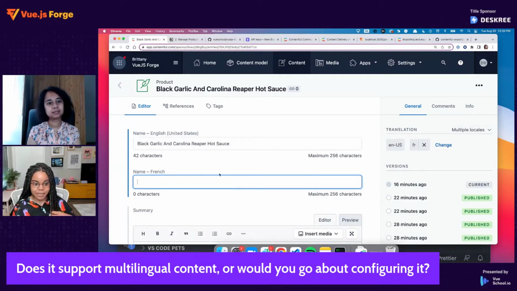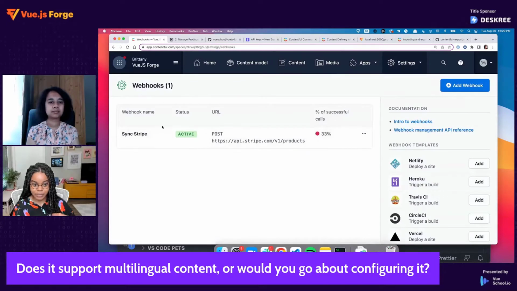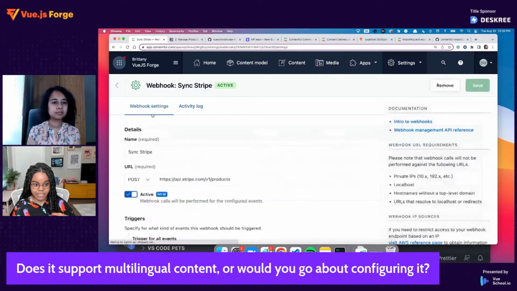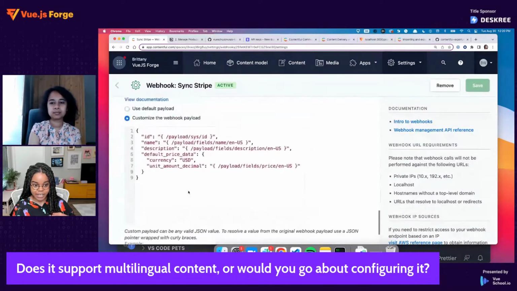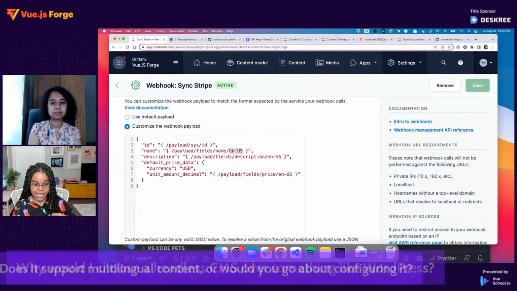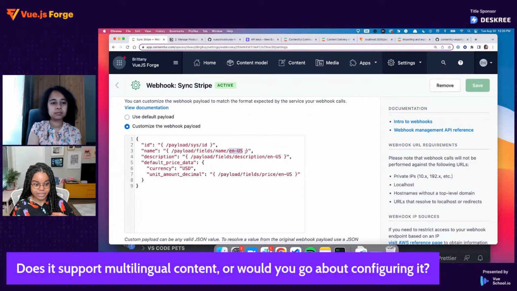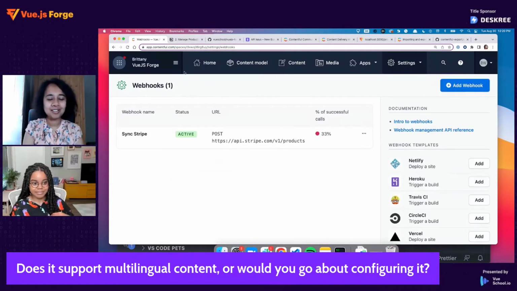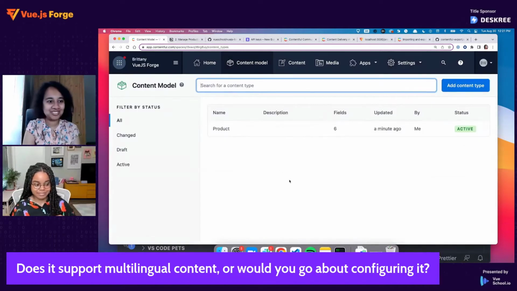And then in the API, I don't have an example really, but if I go back to that webhook payload, I can show you. In the API, for English, it'll have en-US. And then for French, it would have whatever the French one is. So that's how you would differentiate it on your front end in the JSON.